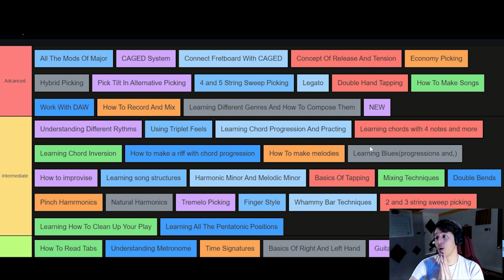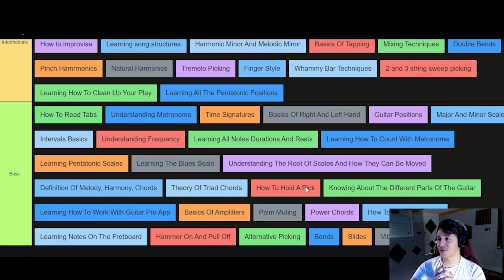Alright guys, I hope that this list helps you. I put a link of this tier list in the description so you can just access this and have it for yourself. I assure you, you can start your journey with the peace of mind that the list is complete.